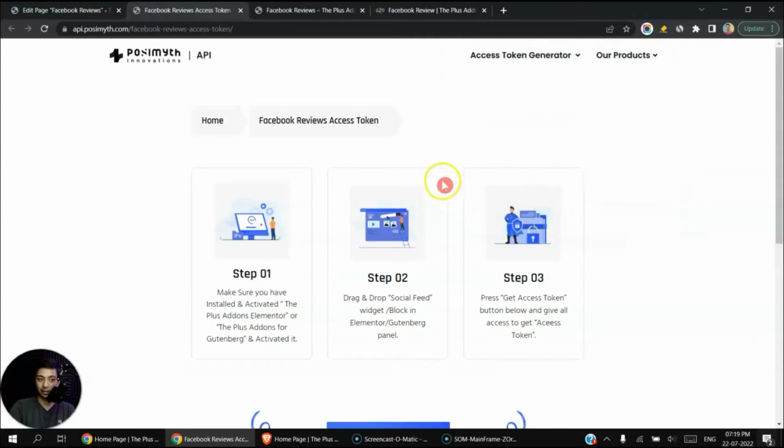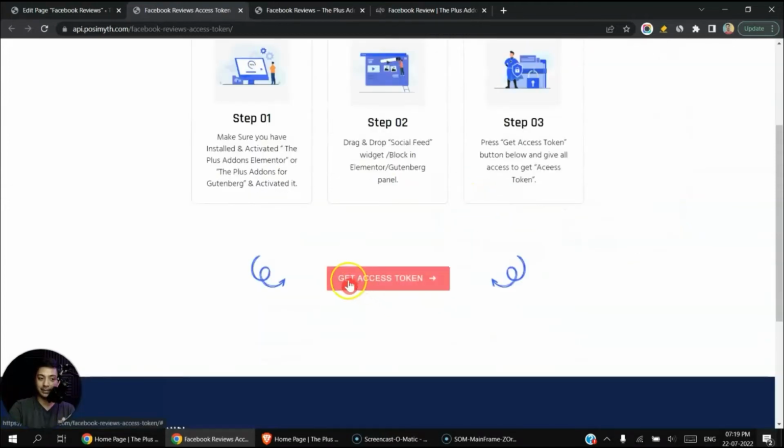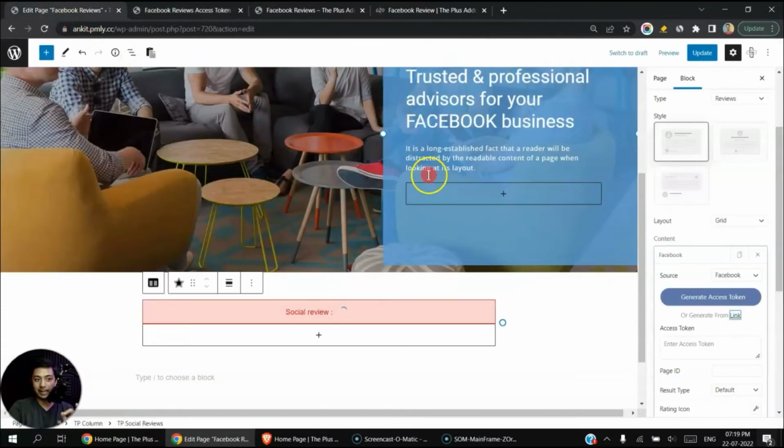And once we are on this page, we just need to use this get access token option, and then we will be able to generate the access token, which will connect our website and our Facebook page. So we will cover both of these methods, but first let's go back here in our WordPress editor. And let's first choose this generate access token button.